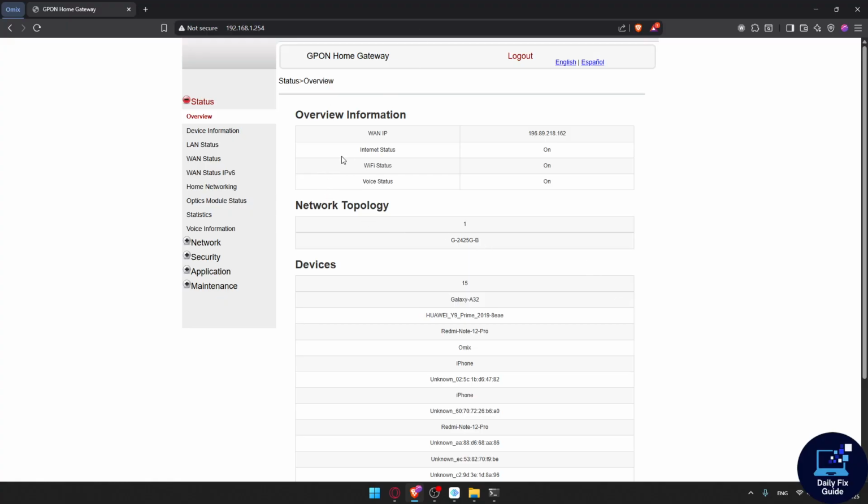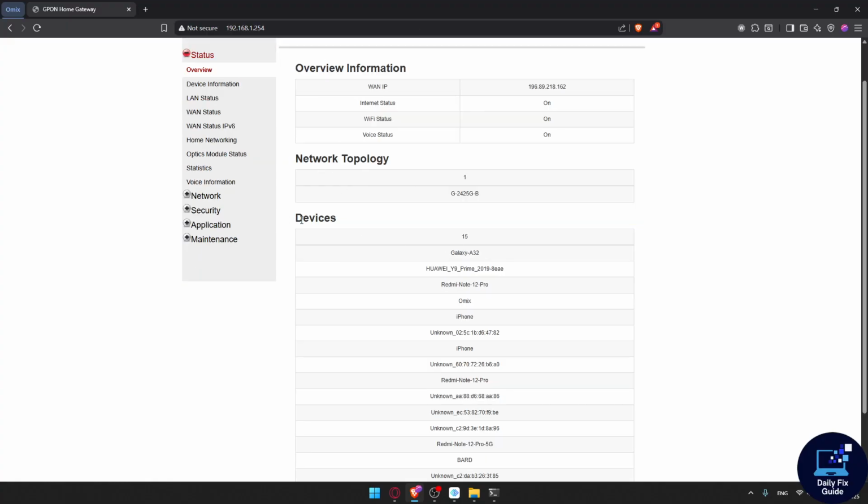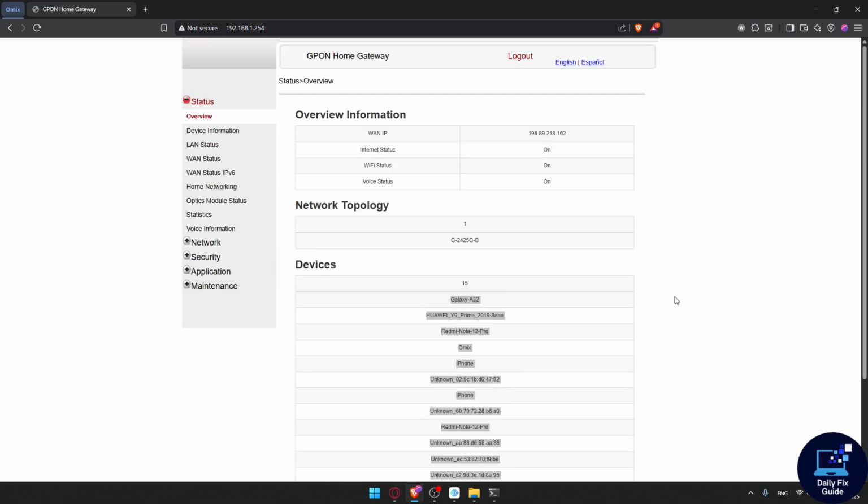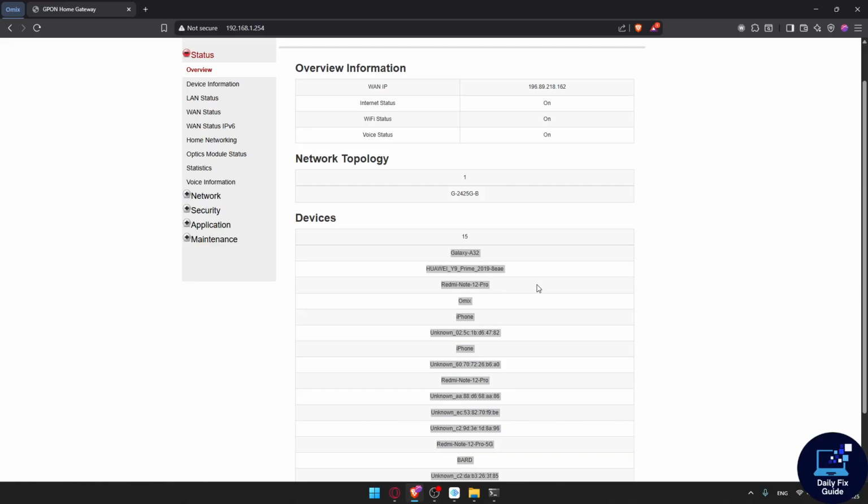For my router, the first page that I find is the devices that are connected at the moment to my Wi-Fi. As you can see, it's 15 devices, and here are all the devices that are connected right now. Of course, this device list gets refreshed whenever someone logs in or out of the same Wi-Fi.